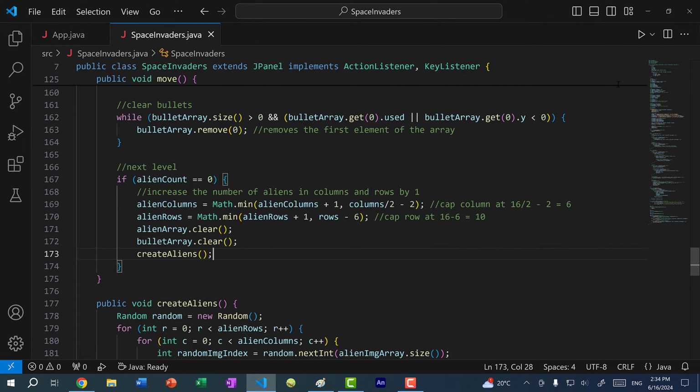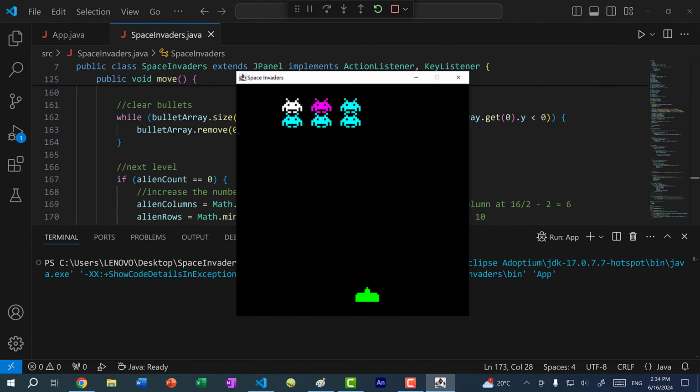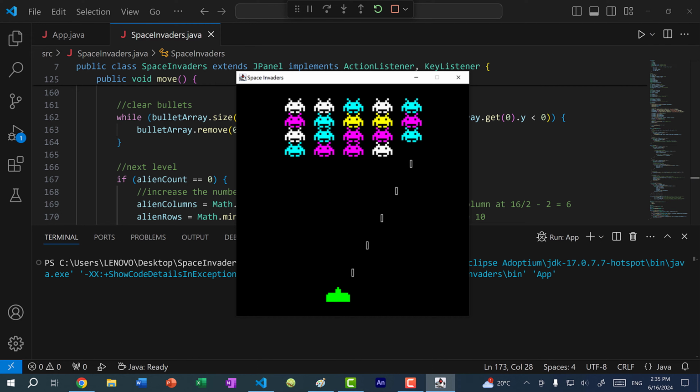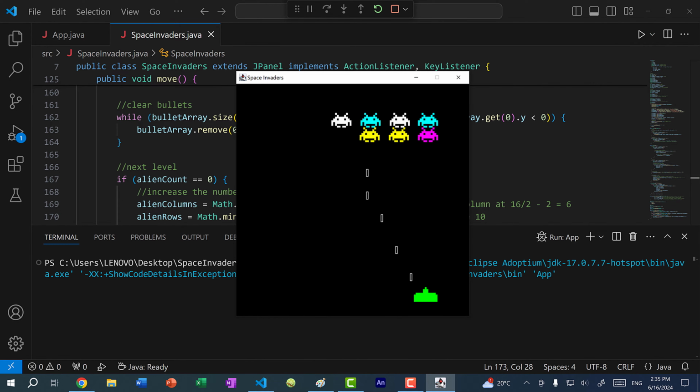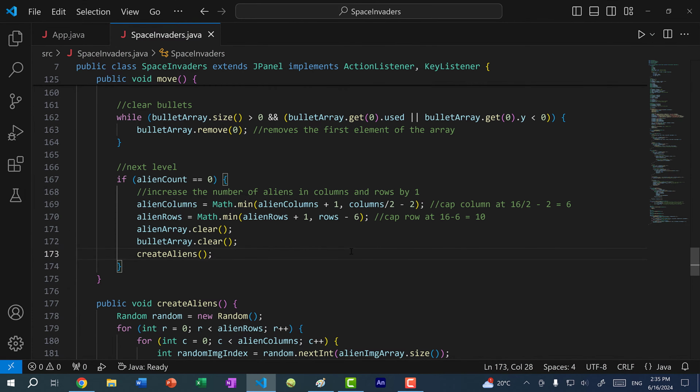Okay, so now if I save and run the program and I fire the bullets at the aliens, you can see we generate more aliens. Let's destroy these aliens, and we are creating more aliens each time. Alright, so now we have the aliens, and we can fire bullets at them, and we can create more aliens every time we clear a round. The next thing we need to do is add scoring and game over.